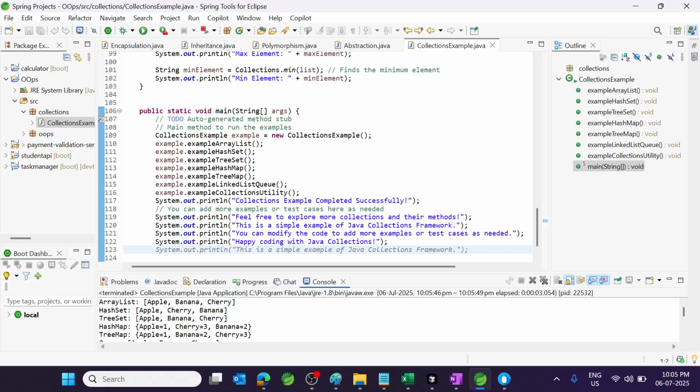Guys, this is just so I have now covered our theme, Java collections framework. So next session I'm going to cover the Spring Boot project.